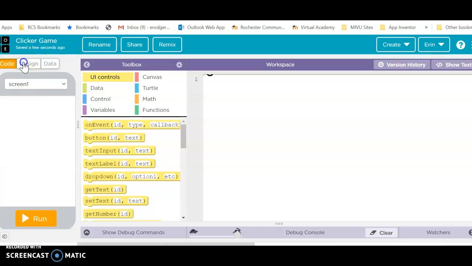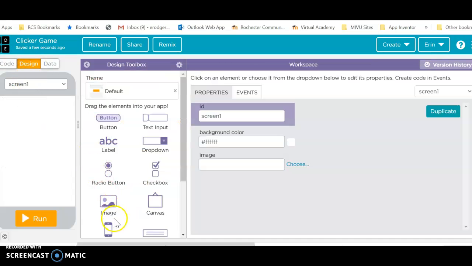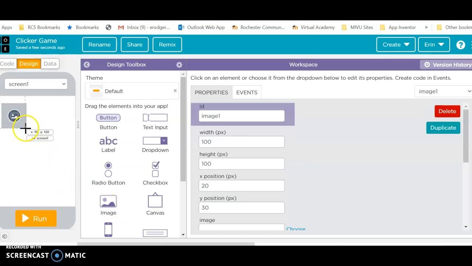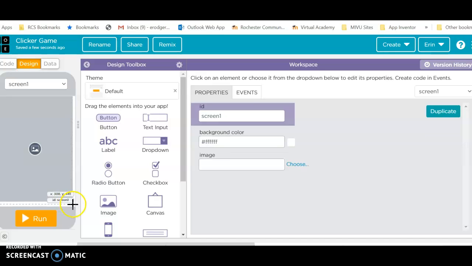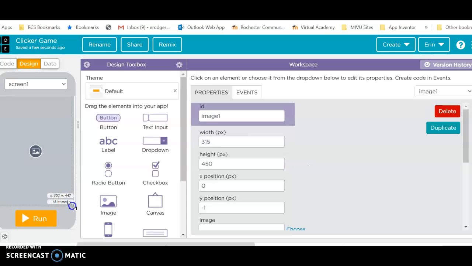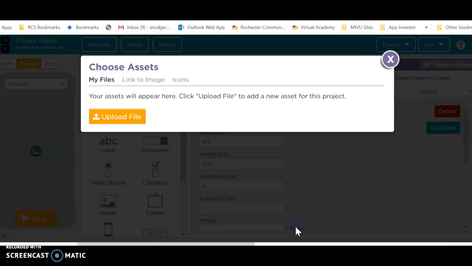So when you go to design this, you are going to add an image. And the first image you're going to add is going to be the same size as the background. So you want to create an image that takes up the entire background area. And so there's my image. You can see that it's covering the whole background. And then go ahead and put your image in it.